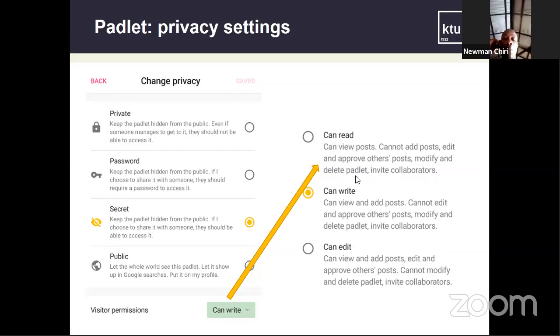But one limitation here is, I would say, that if you allow them to write only, if that's the only thing that you allow them to do, and they are working together, let's say if they are creating a mind map, for example, they will not be able to move other students' posts. So if you want to allow them to move not only their own posts, but other posts as well, you should allow them to edit the project.